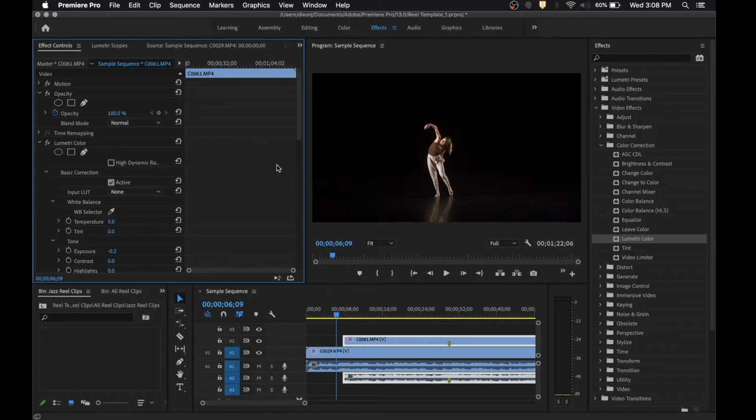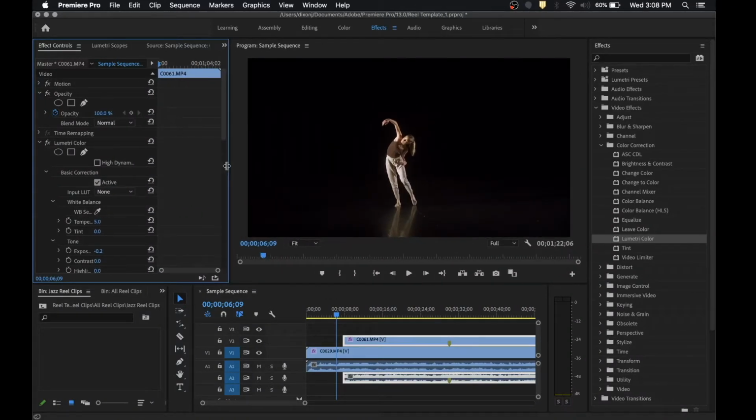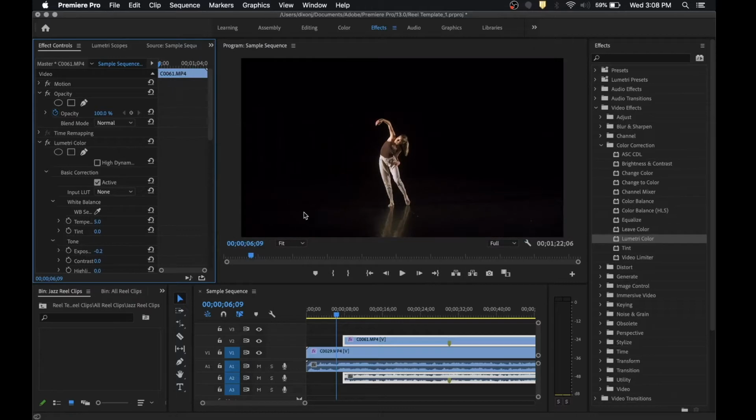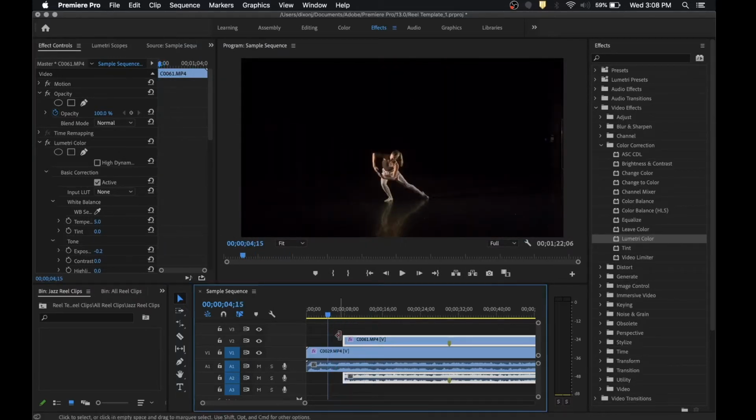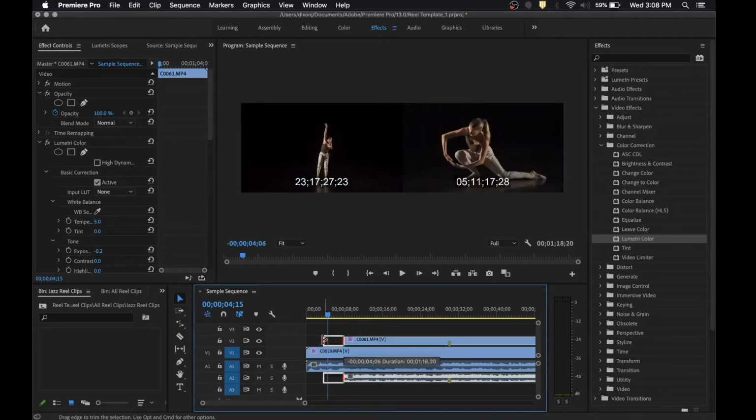Okay, so now I just wanted to show you, now that I've lined things up, I now have two angles on the same footage. So I'm just going to do a couple cuts, and I've already worked with this material before.